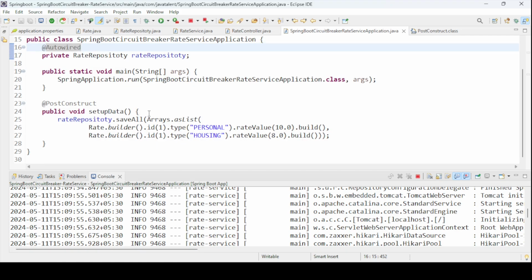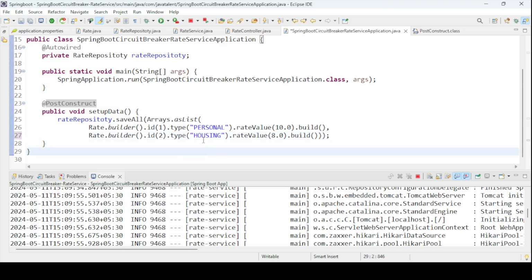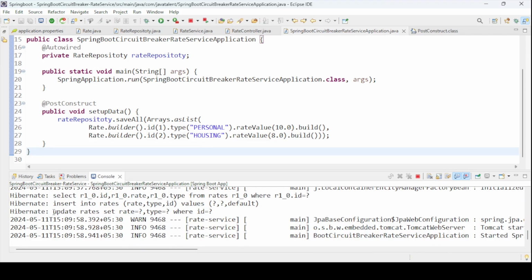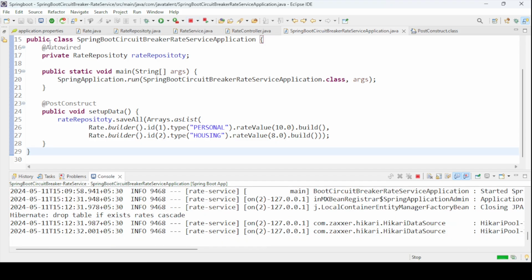Okay. retRepository.saveAll(arrays.asList). We are passing that ret.builderId. Oh, okay, got it. So we need to change the id for housing. What it is doing is why we have seen that value. See, update rates set rates. That's why I was wondering why it is stating that way.